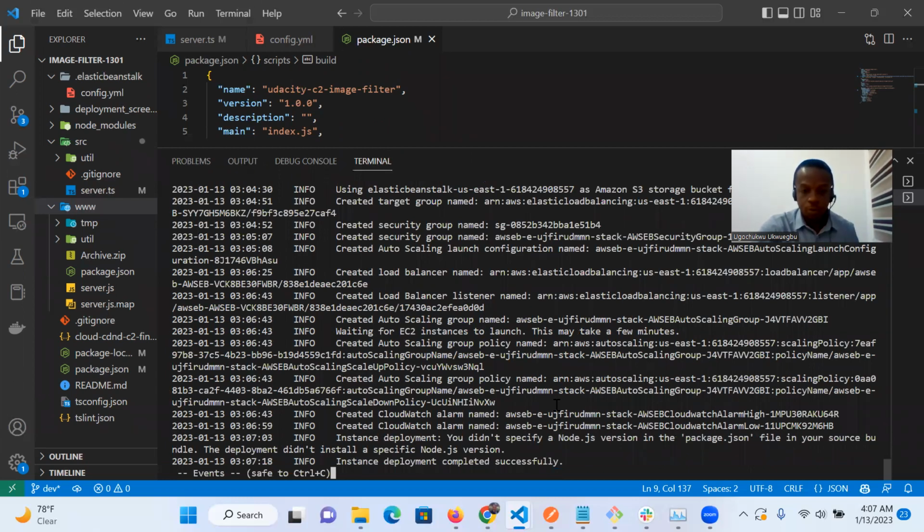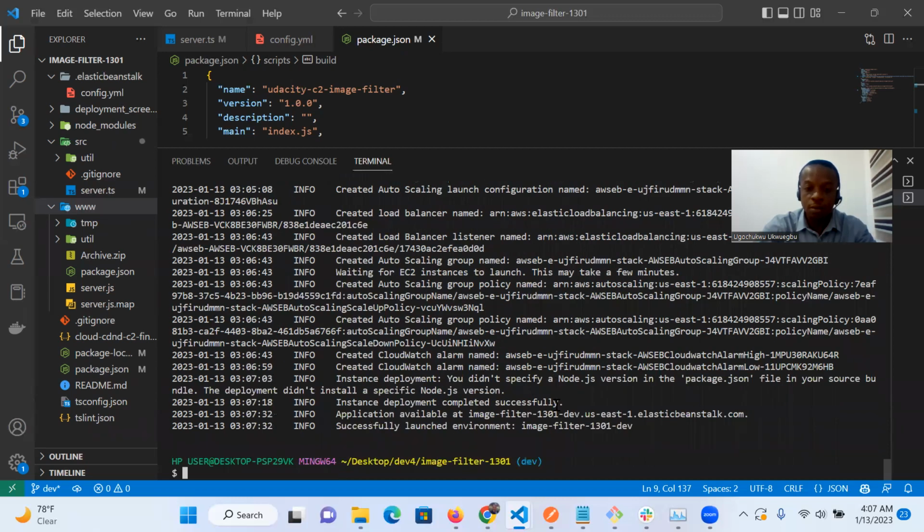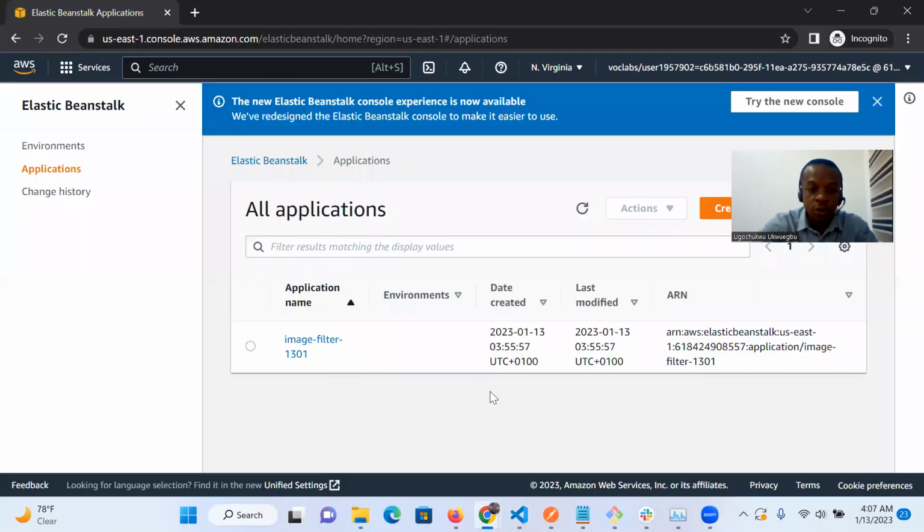So it's created a CloudWatch alarm for us. And then you can see from the output on the terminal that instance deployment has completed successfully and the environment has been launched successfully. So let's verify on the AWS console what has happened.